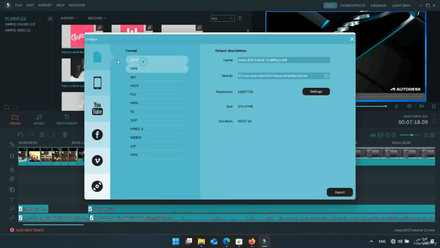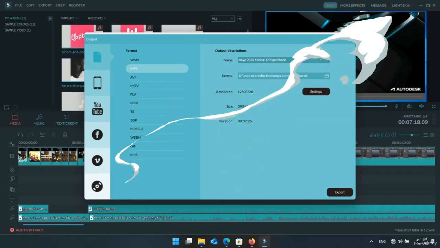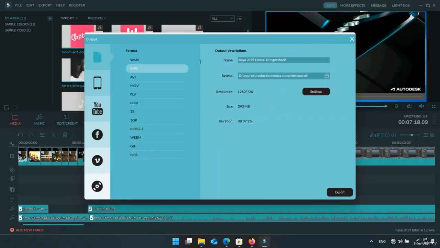You will find different presets like WMV, MP4, AVI, MOV. The main one to choose is just the MP4. You just type in the name of your video. Let's change this name to my tutorial 12. Let's say this one is about hypershade, and then you will save its location. It's like you press and choose where you will save the final video after rendering.